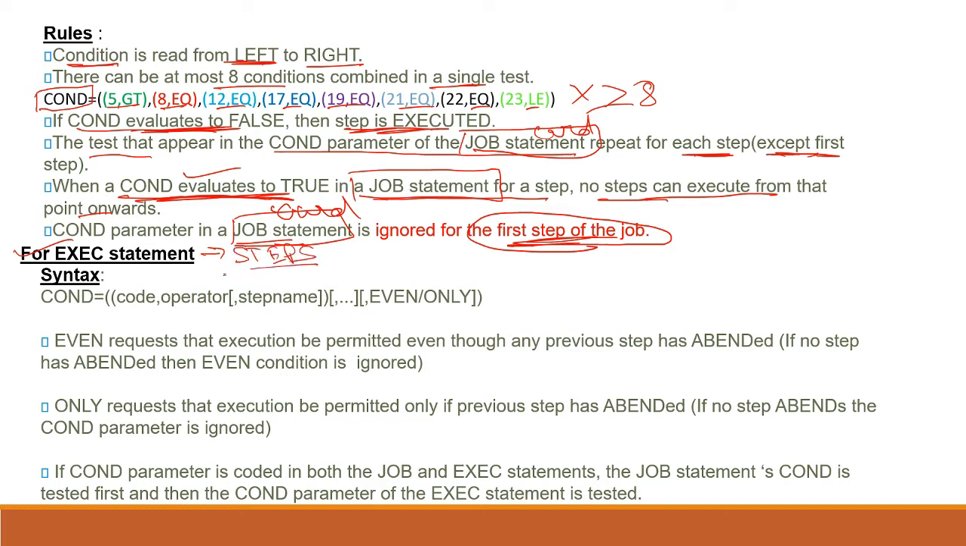Now I am giving it in steps. So the condition code syntax is like COND=(code,operator), and then you can give an optional step name. Then you can also give more conditions here, like this. And EVEN and ONLY can also be used in the COND parameter as a condition.